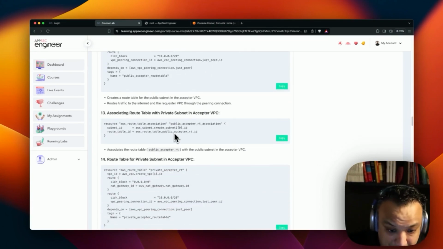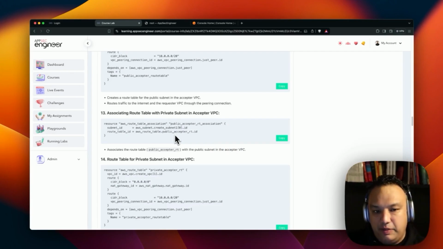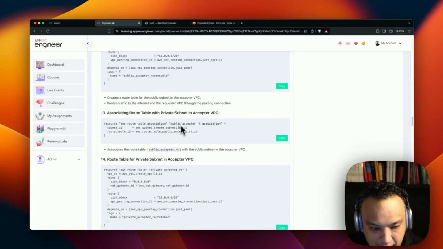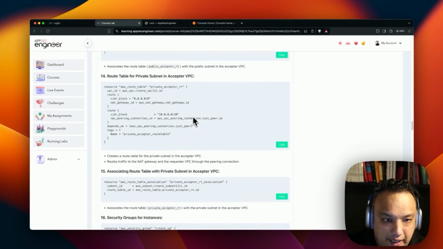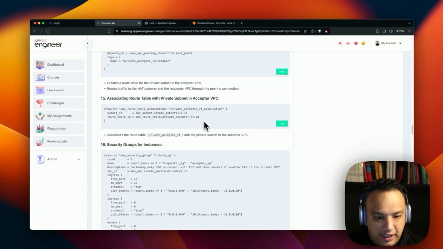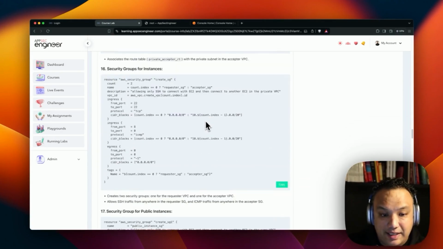And so there's quite a bit of setup, as you can see, that you need to do for this to work, right? You can't just do this by clicking a button. You need to actually set it up and configure it in the right way. So we're creating the route tables, and then we're associating the route tables. We are also creating security groups.